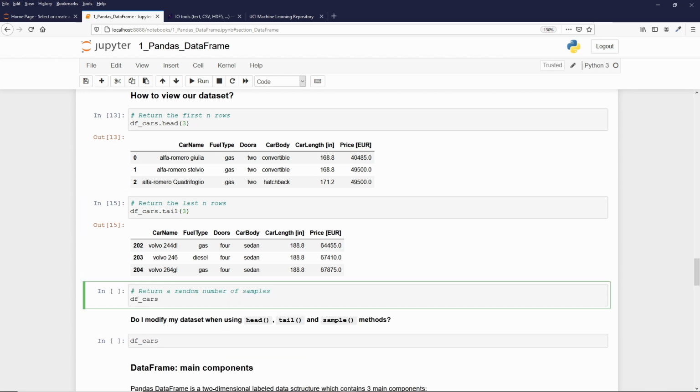We can also get a random number of rows of a data frame. And for that, you call the sample method.